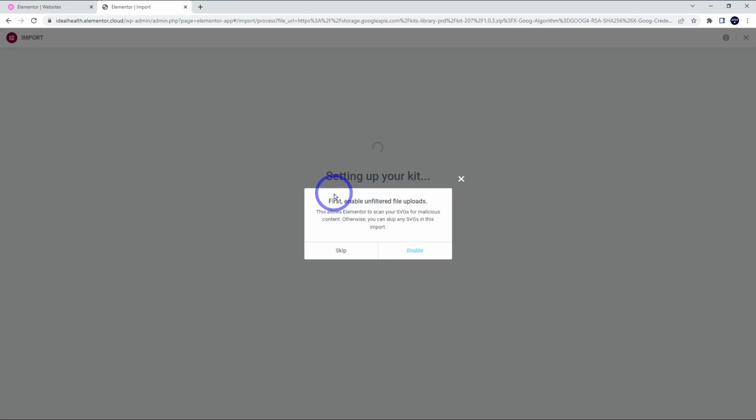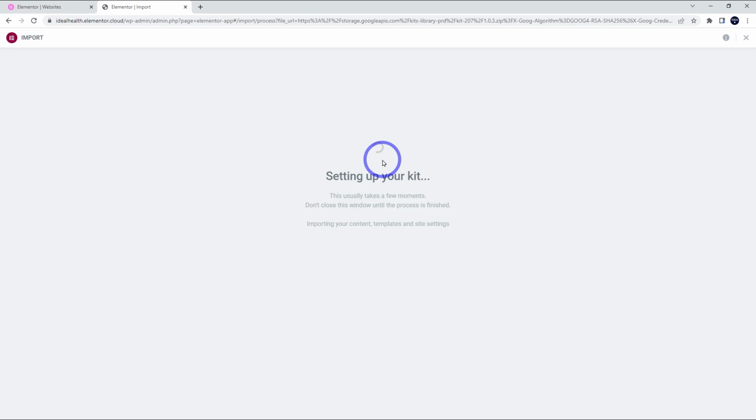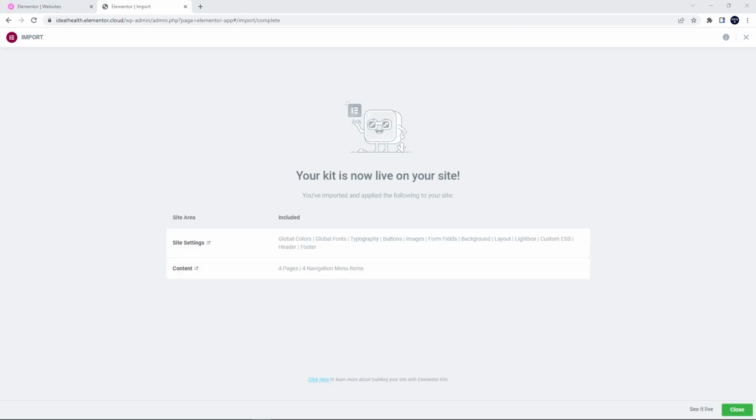And this says it's setting up our kit. First, we need to enable unfiltered file uploads. So let it do that. But then we just have to wait a few moments while it sets up our site kit. So just be patient here. Again, that took about a minute, but it says our kit is now live on the site.